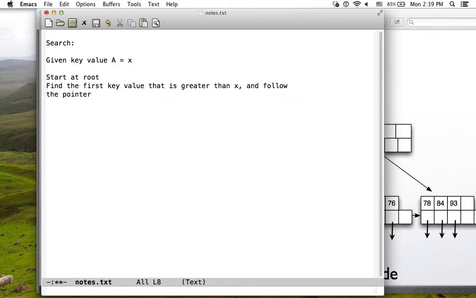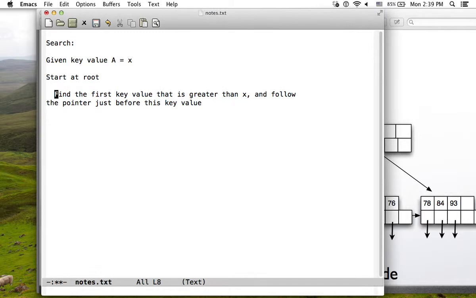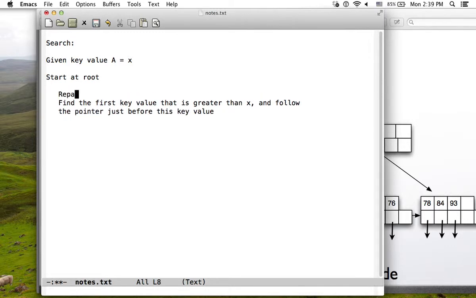Follow the pointer just before this key value. Okay. And you will continue repeating this until a leaf node is reached.